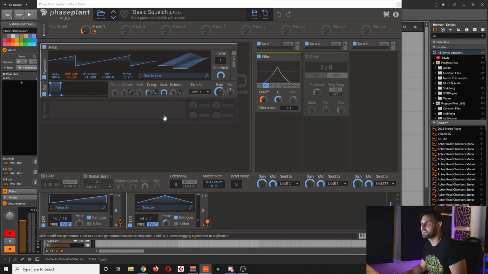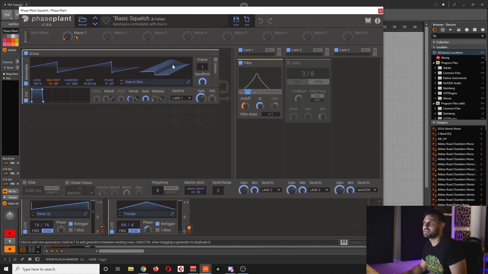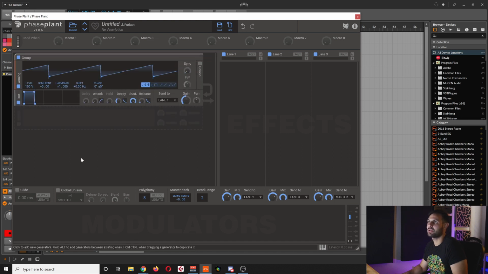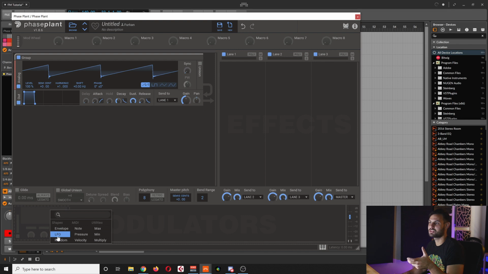As I said, it's something really basic, but what I'm gonna do is scrap this and do it from scratch. Okay, so here we have an empty instance of Faceplant. What we want to do is add an analog oscillator, and in order for us to create the squelch sound, we need to have some sort of pitch modulation. For that, generally people tend to use envelopes, but what I like for this example is to actually use an LFO so I can time it better.